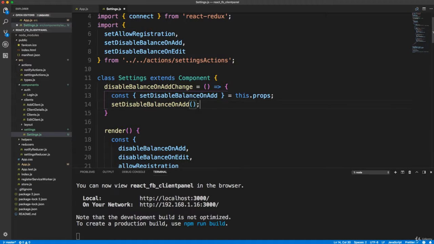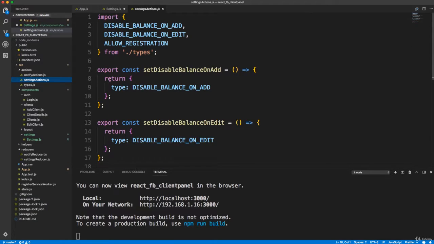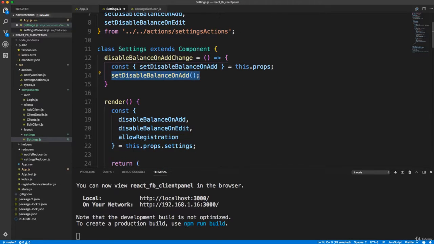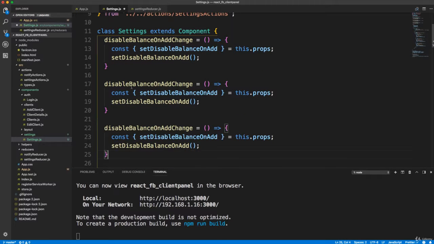disableBalanceOnAdd. So what's happening is when we hit the checkbox of disable balance on add, this will fire off and it'll actually call this action, which, if we look at the action, will return this to the reducer. And if we look at the reducer, it will toggle the state from true to false or false to true, whatever it is. All right, so we want to do this with all of these. So let's copy this and paste it in two more times.